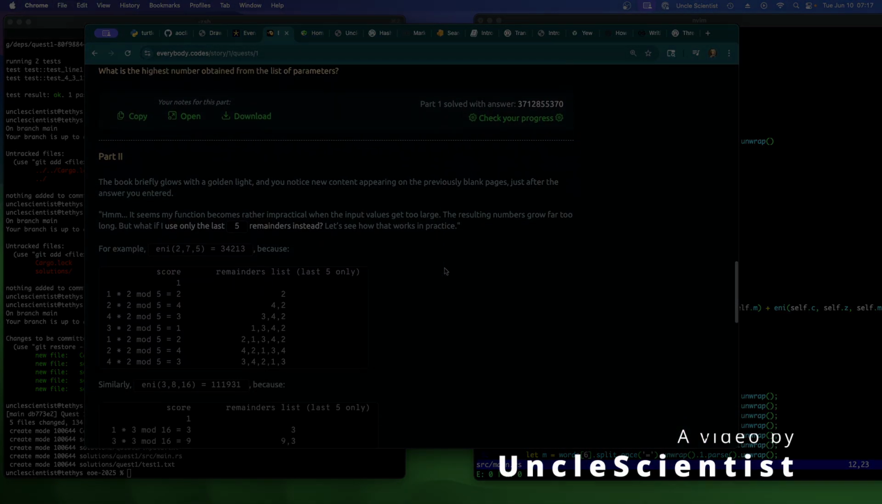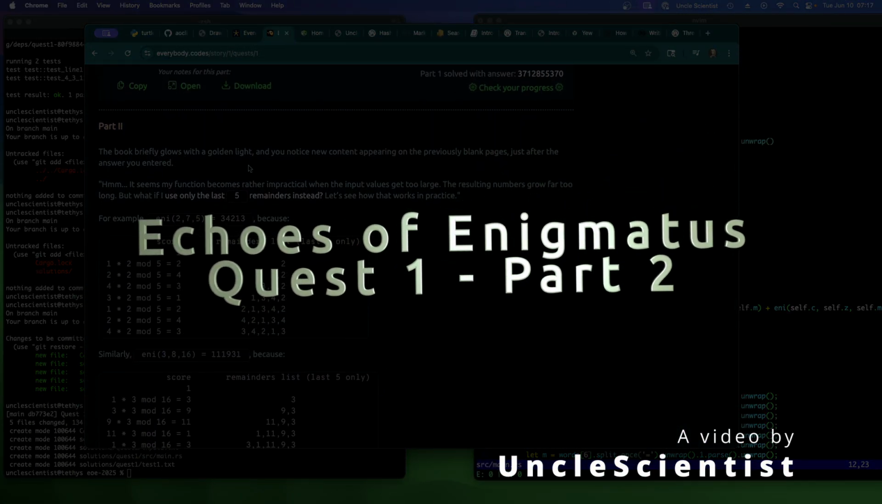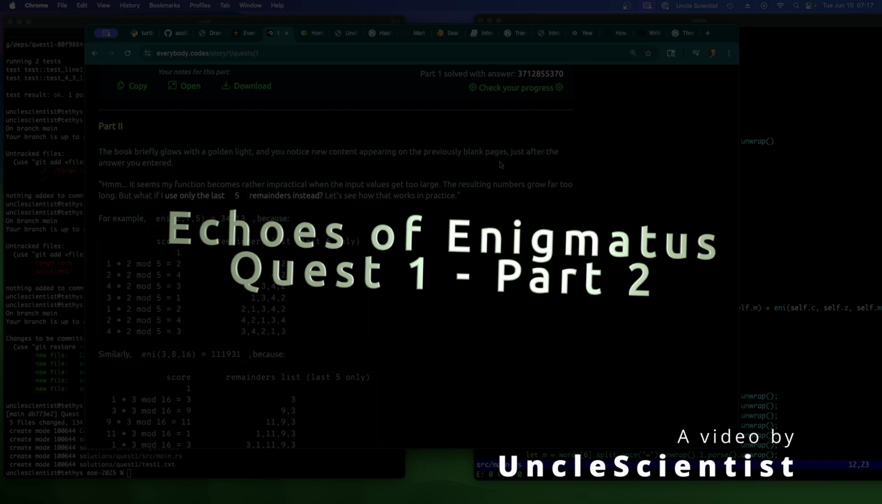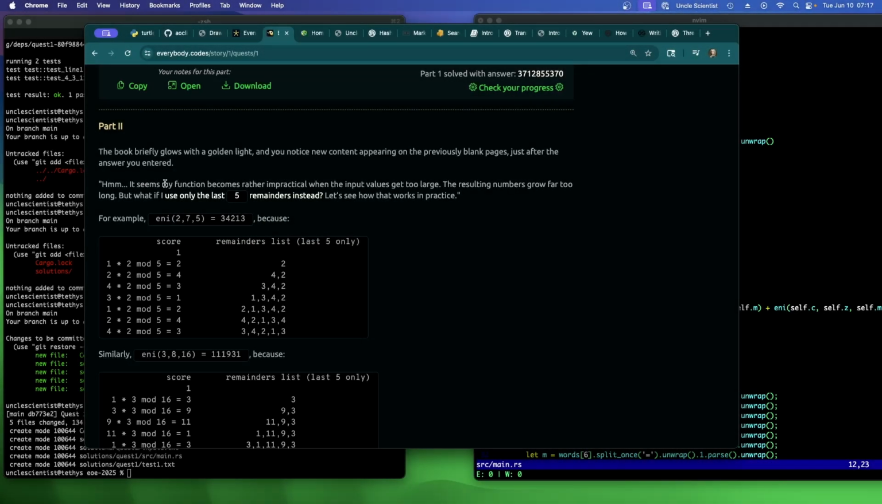Part 2. The book briefly glows with a golden light, and you notice new content appearing on the previously blank pages just after the answer you entered. It seems my function becomes rather impractical when the input values get too large. The resulting numbers grow far too long. But what if I use only the last 5 remainders instead? Let's see how that works in practice.